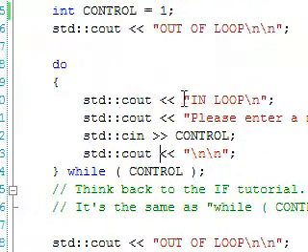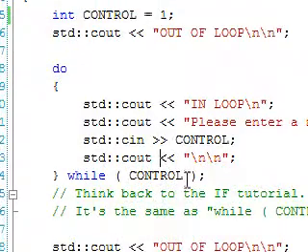Yeah, that's pretty much it then. Quick tutorial, I guess, on the do while loop.